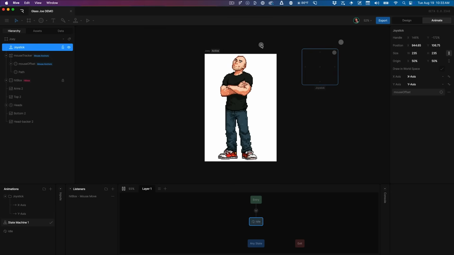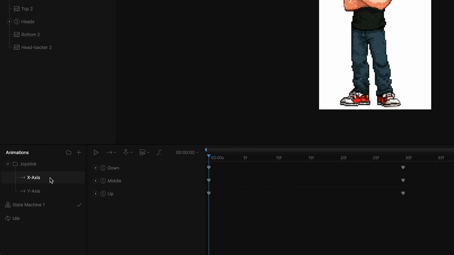Now, it looks like I've got a little bit of an issue here. When the mouse is over here, the head looks left, and then the head looks right. So I maybe had some layers mislabeled, because the bottom one works perfectly. But this is going to be really easy to fix. So I'm going to go back into my x-axis timeline, and the up ones were the ones that were incorrect.